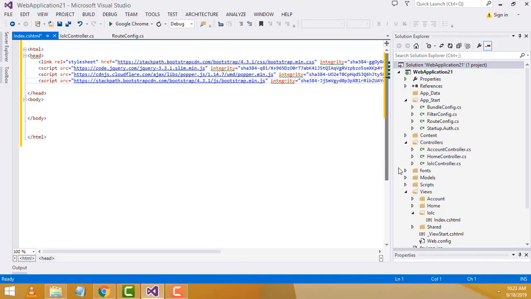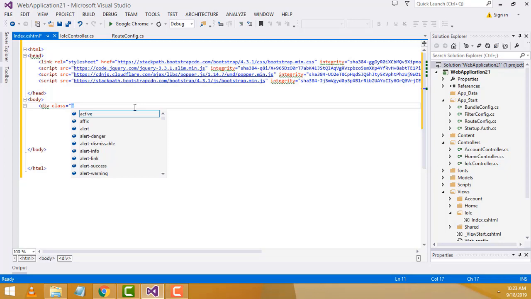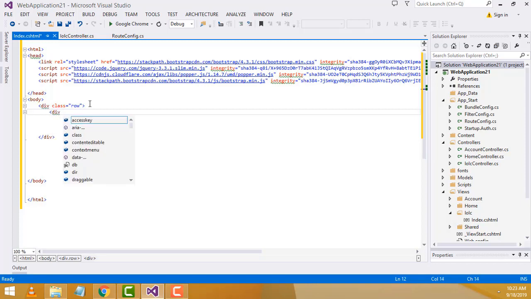Perfect, right? Now what I am going to do is design the page inside the body tag. First I am going to write a div class row. After that I am going to write another div. I have to separate two divs.